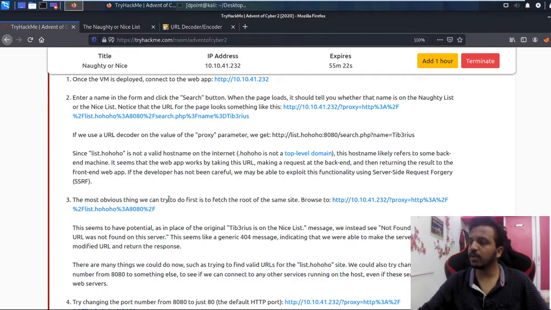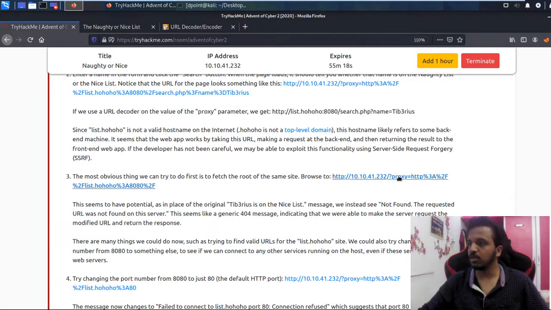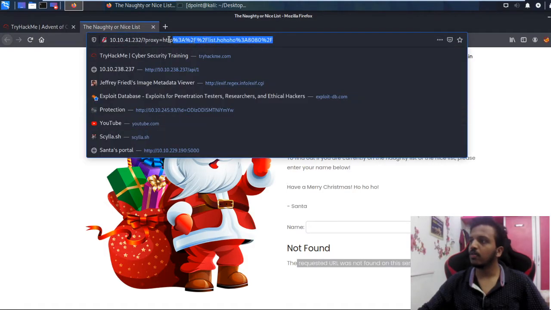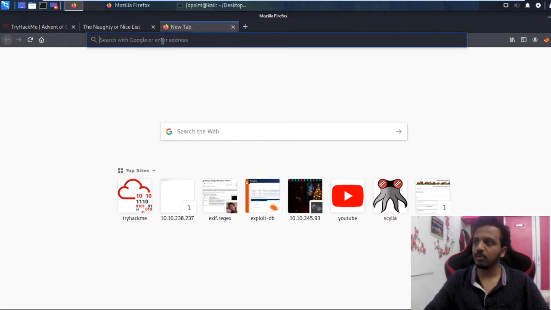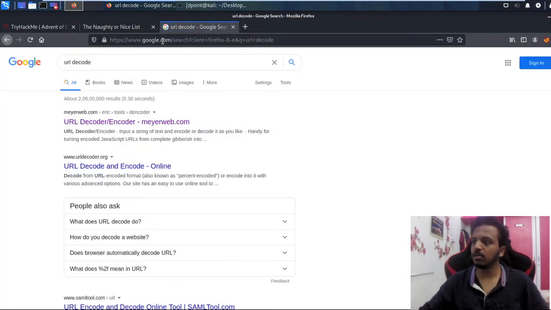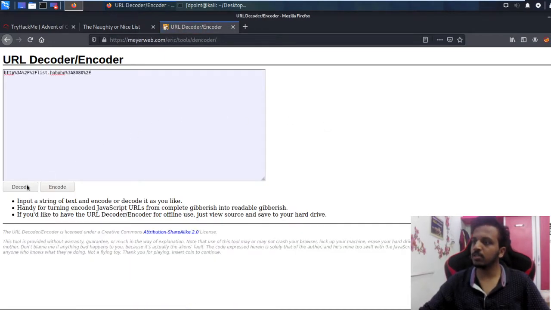So the most obvious thing we can try first is to fetch the root of the same site. Let's open this, close all the unnecessary stuff, and now we can see the requested URL was not found on the server. So what is the URL that we used? Let's not close the URL decoder, we might need it again. Let's paste and decode. So list ho ho ho port 80 is not working.